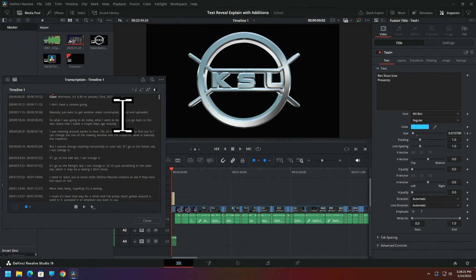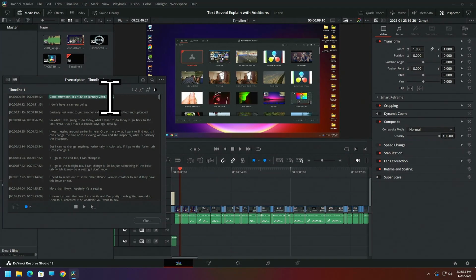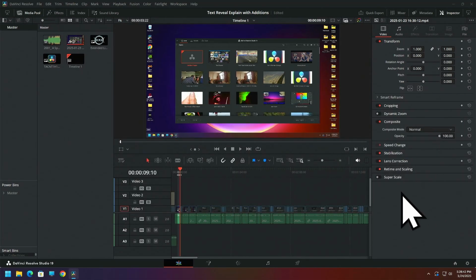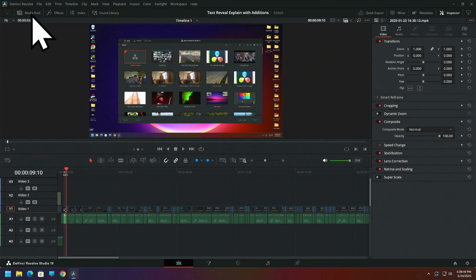Now the thing I haven't figured out yet is how to bring in the entire transcription. I figured out how to bring in specific parts of the transcriptions. For example, if I come up here and highlight, good afternoon, it's 4:30 on January 23rd. Then we're going to move this out of the way. We're going to go into, I think we can close that and be okay. I'm just going to right click. Nope, that won't let me do that.